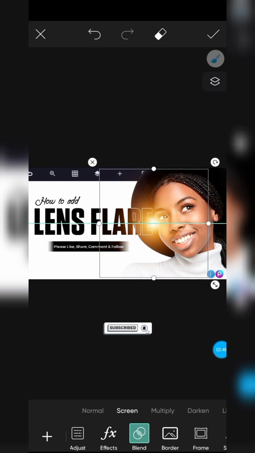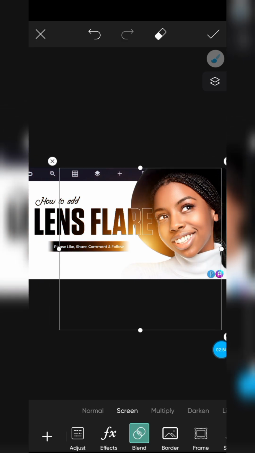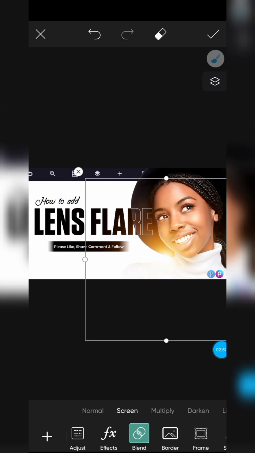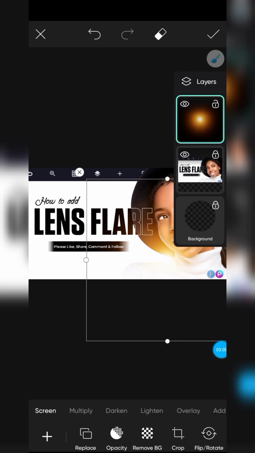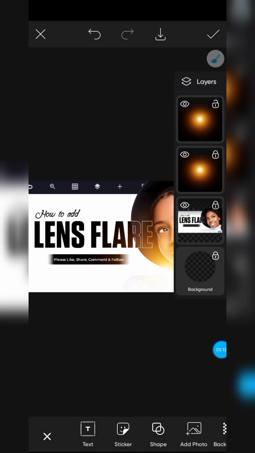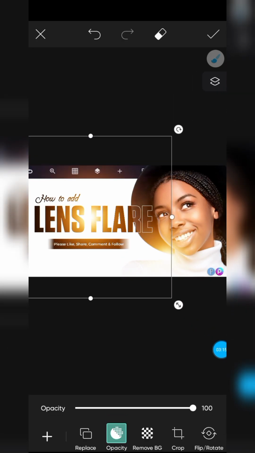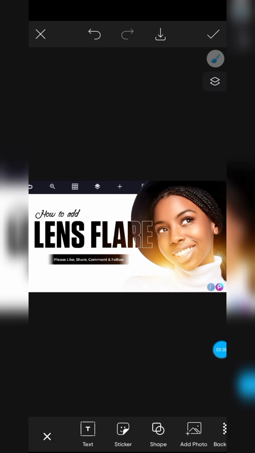As you can see, I'm going to increase the size. We'll position it right here. I'm going to click on this layer, then duplicate it. Just watch carefully. As you can see, it's very simple and fast.